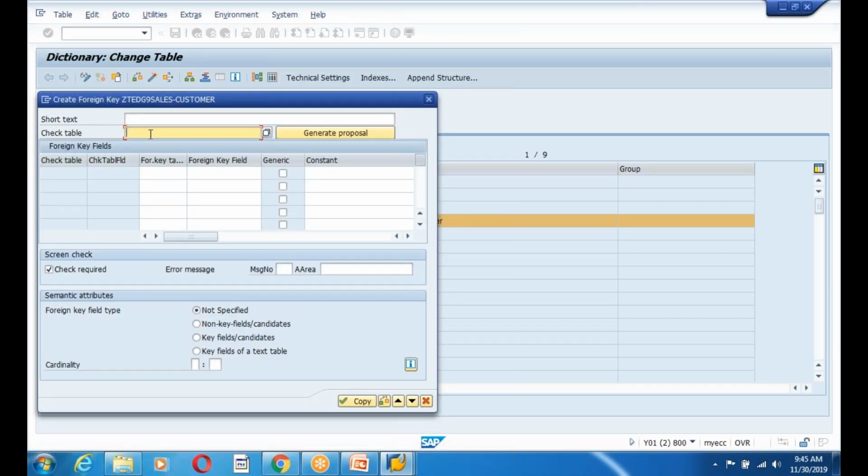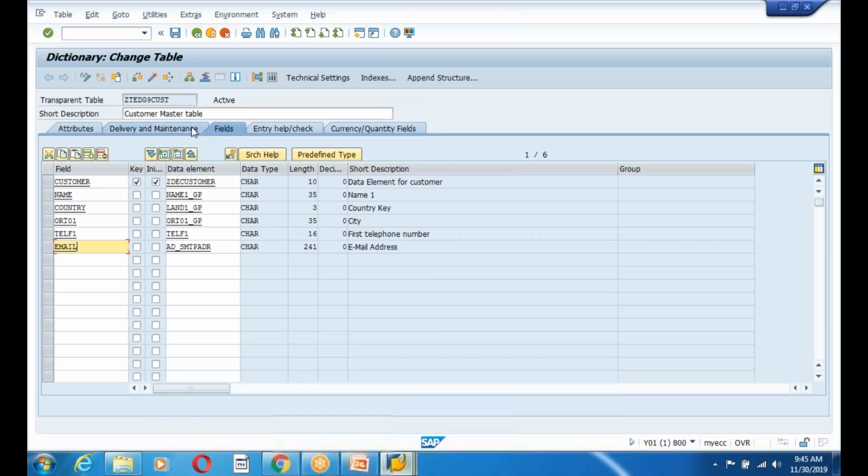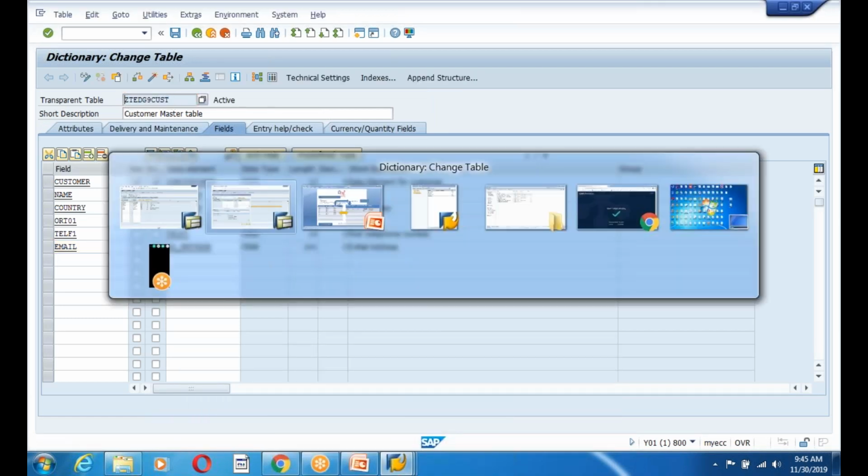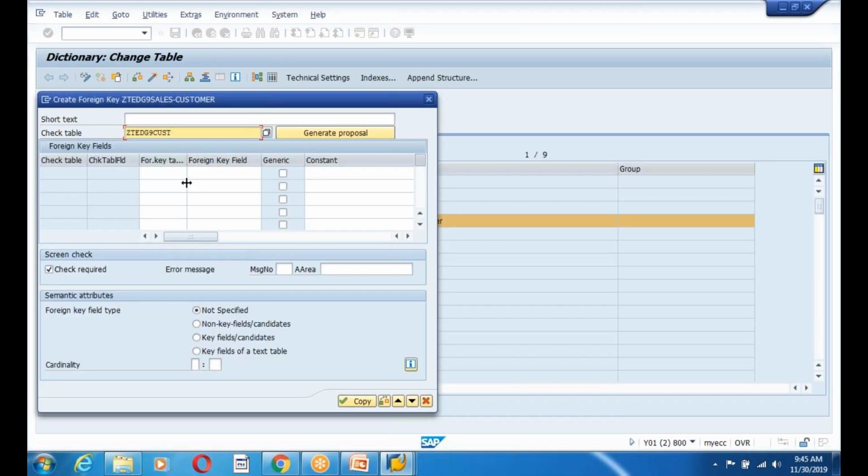Which table do we need to check? The table is the customer table. Enter and okay, and you can see it provides a relationship between these two tables.